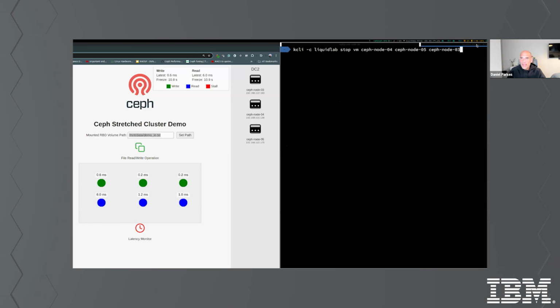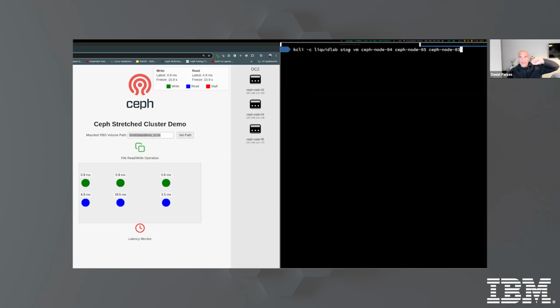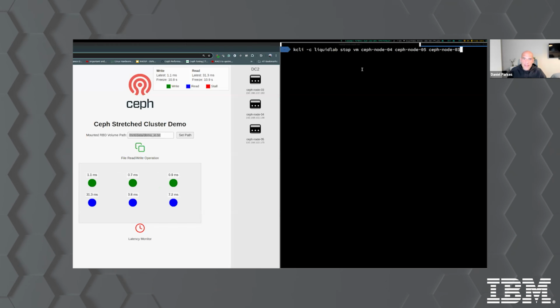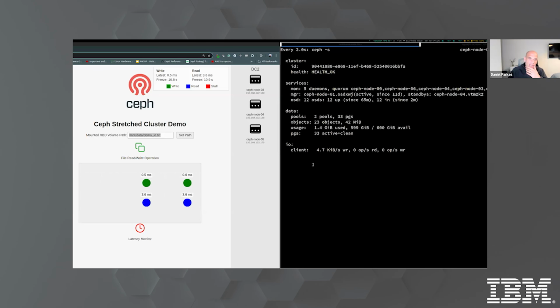So let me just stop the nodes. As you can see here, this is a forced stop, so it would be equivalent to a hard stop on the nodes. I'm going to stop DC2. Okay, so I'm just going to stop these. We can go back to our Ceph status that we have here, and we should see these go red.